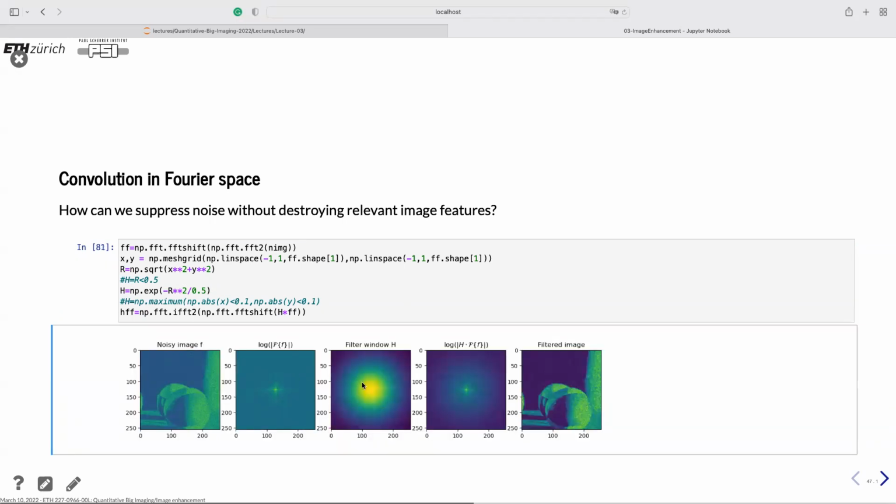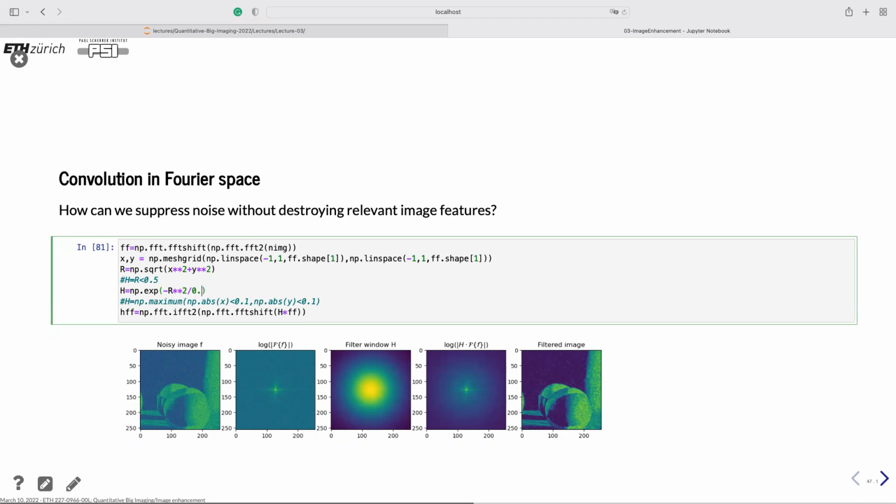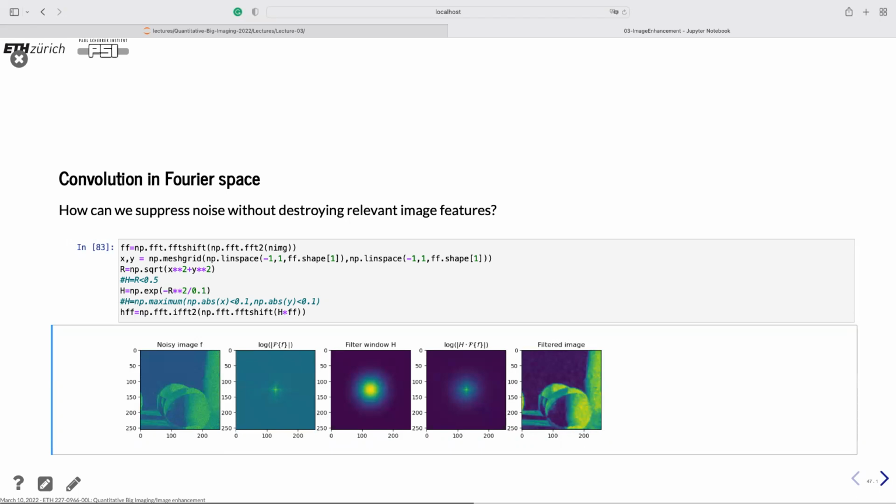So here is the filter window, and I multiply it, and you can see that it's a smoother transition at higher frequency. And that also preserves more of the edges in the image. So maybe I can set here a different value. So maybe 0.1. That will also filter a lot. But again, now I still have the edges in the image pretty well preserved.